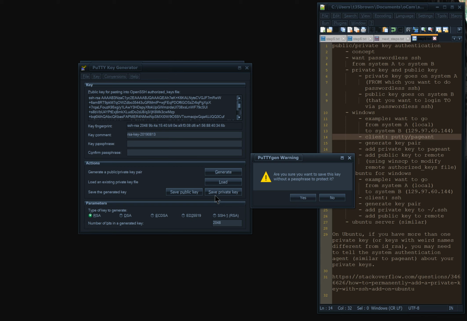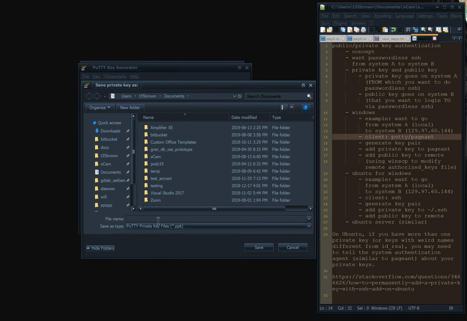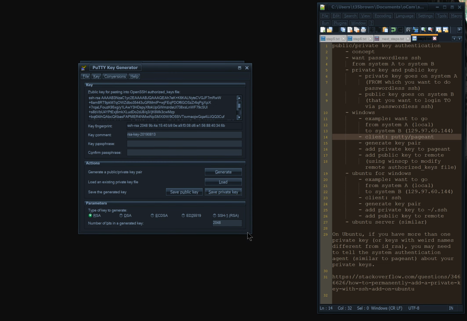So I'm going to save the private key file. Do I want to save it without a passphrase? Of course, you can put a passphrase on your private key so someone has to punch in a password to use it. But that would kind of defeat our purpose here because we want no passphrase on this, and I can save this. So we'll call this identity temp private key. I'm just going to give it some arbitrary temporary name like that.